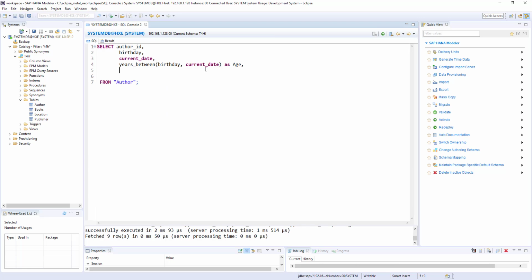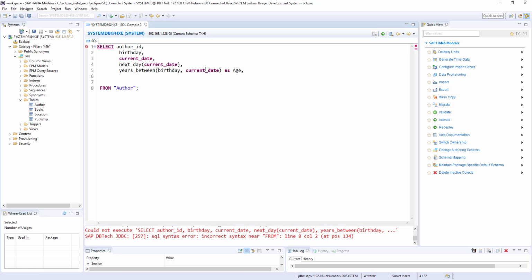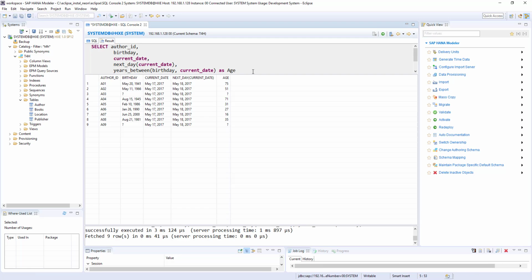Like that, instead of current date we can also find next day, maybe of current date we can consider. If we give any date field in the next day function, then it will derive the next day. Okay, I need to remove this comma. So next day: today is May 17 and next day is May 18th.